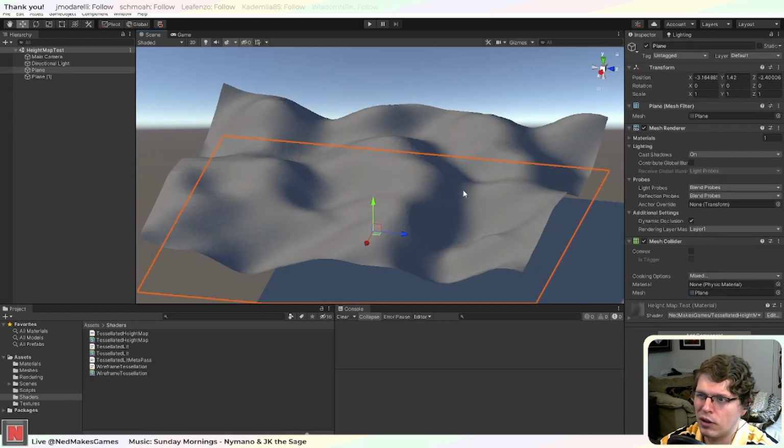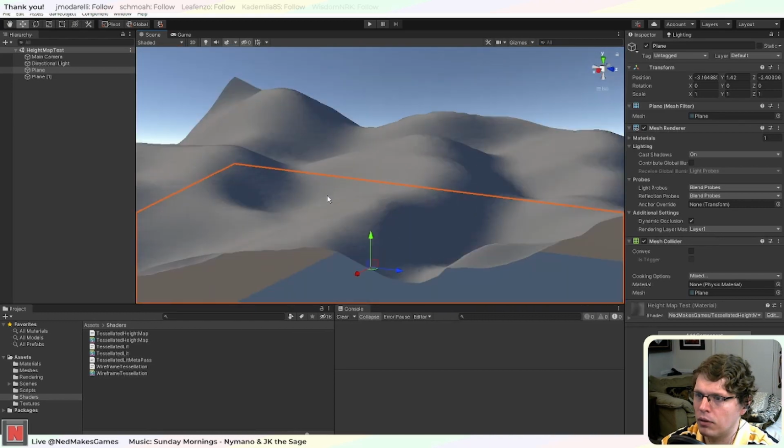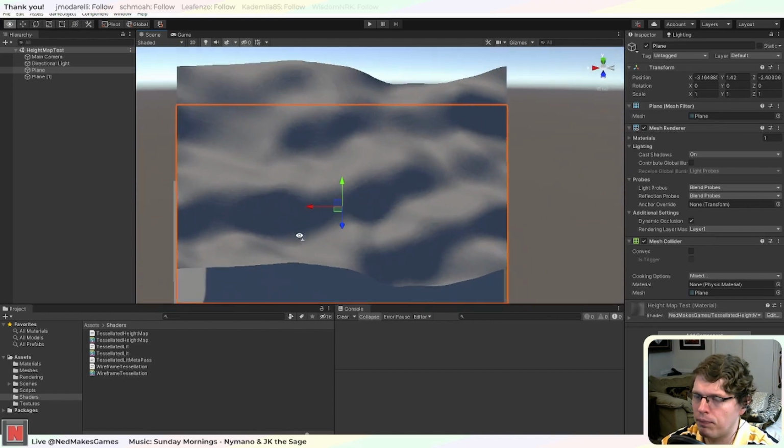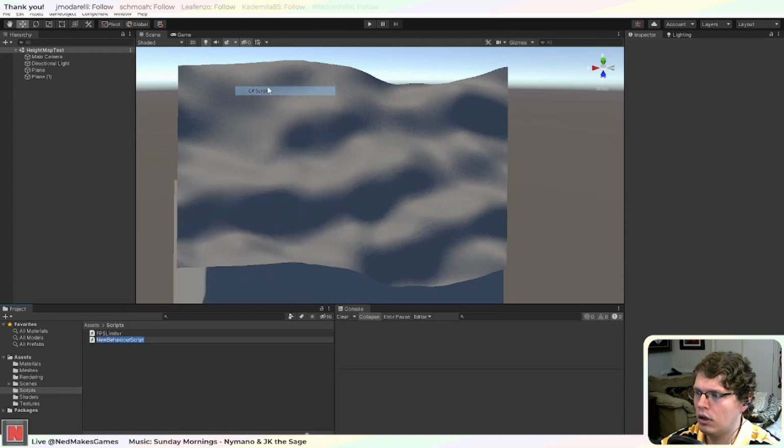I mean, I guess we could just let the user define it, but I mean, if we could do it in a script, why not? Okay, so let's create that script now. So height map. Let's do tessellated height map. So support.